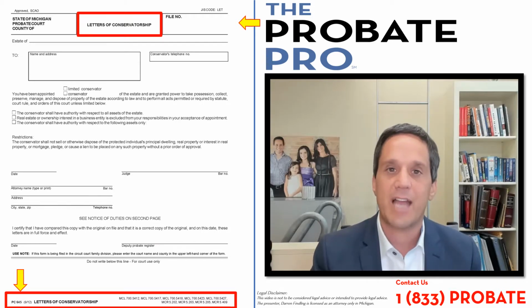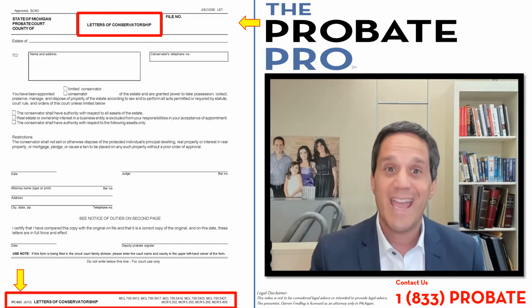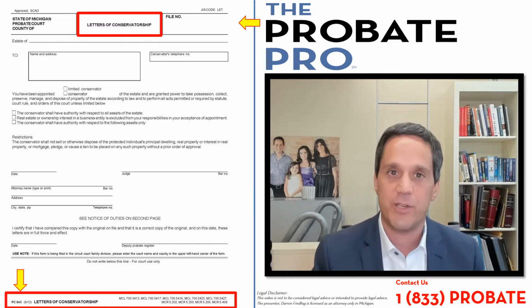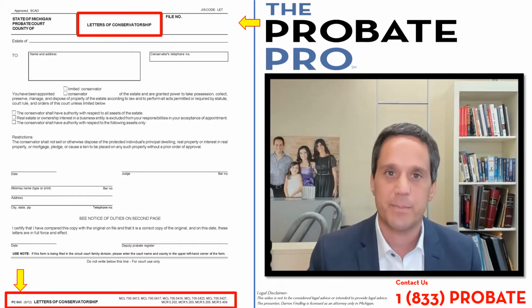And this is the document you receive. It'll have a nice little seal or emblem on it to show that the document is a certified document from the court and gives you the authority to act financially on behalf of that individual as the conservator. This is a type of fiduciary responsibility.